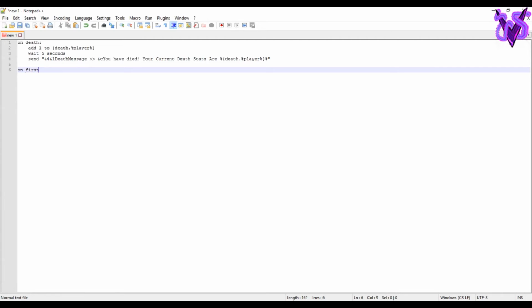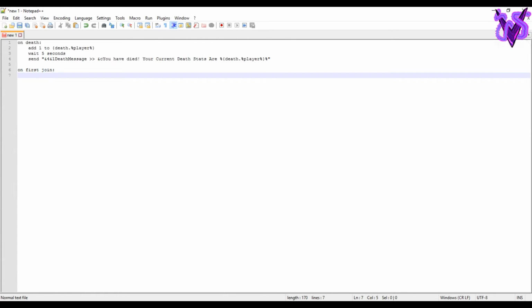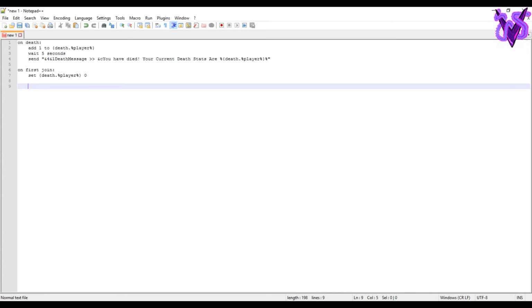So I'm going to create an onFirstJoin event. So this will basically run something when the person first joins, but because that's on add 1 to player, it will first say when you have died, your current death stats are blah blah blah. It will say none for now, because you haven't died yet, but we don't want it to just say none. So we're going to set death.player, oh, we don't want that there. Set death.player to 0. So that will set the player stats to 0.